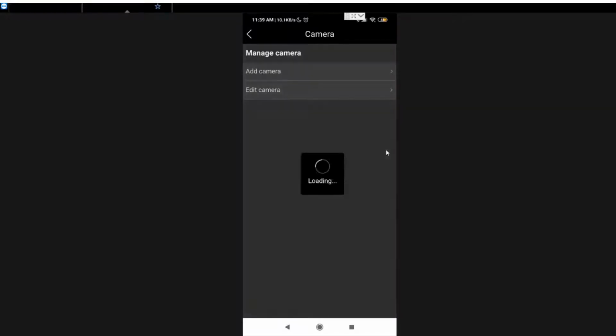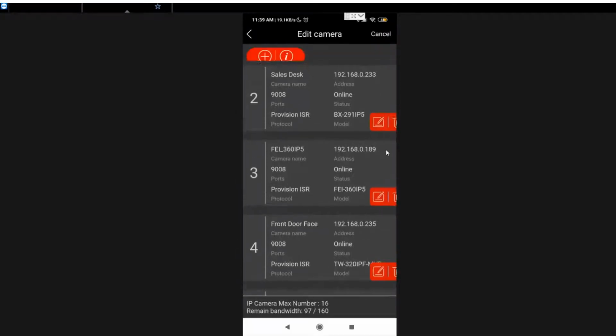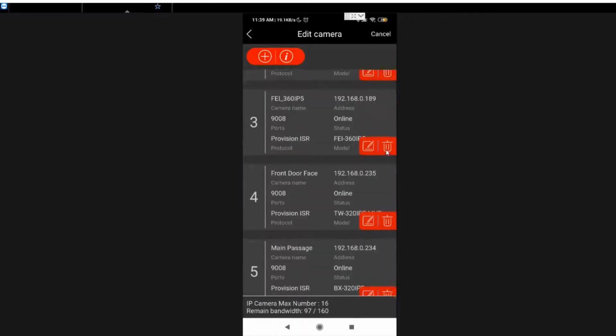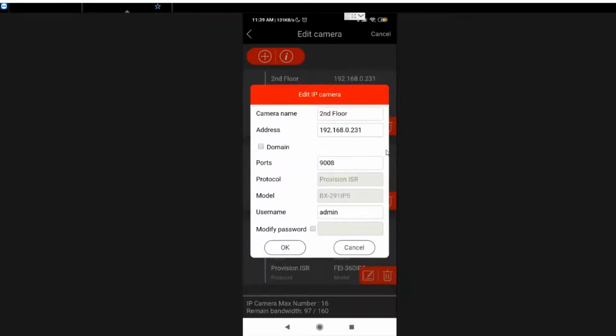Edit a camera, very simple. Here we gain access to the cameras that are already on the NVR. Then we can change the parameters, for example, the name of the camera, the IP address, ports, username, password. Of course, we can also modify the password for the camera.